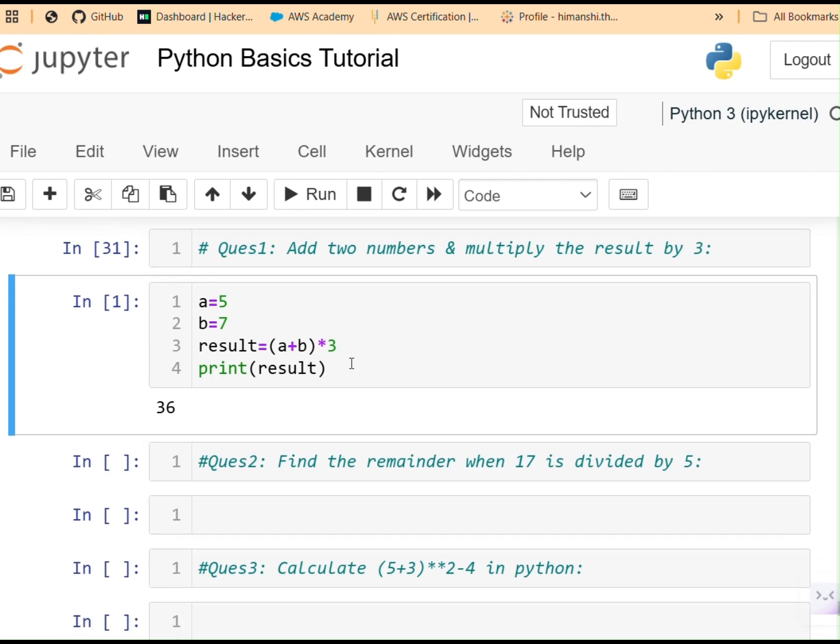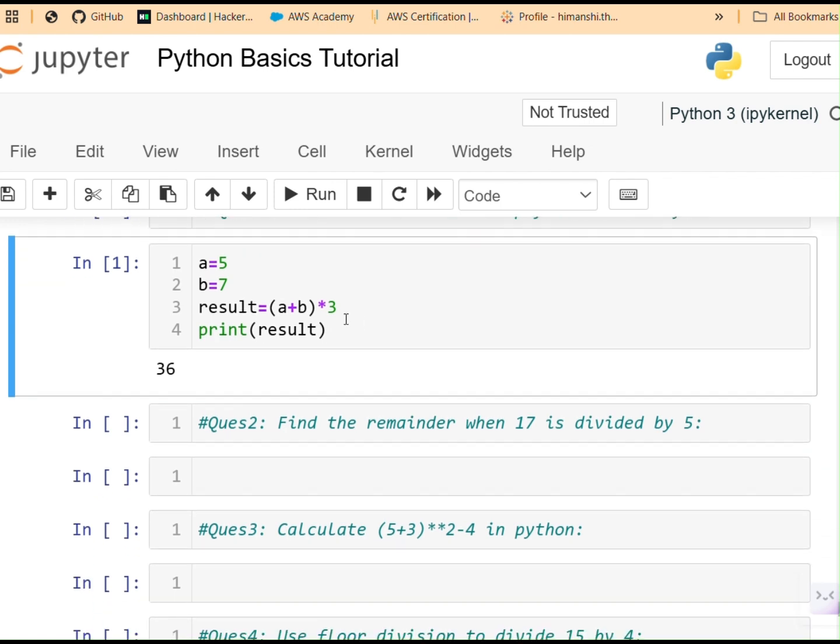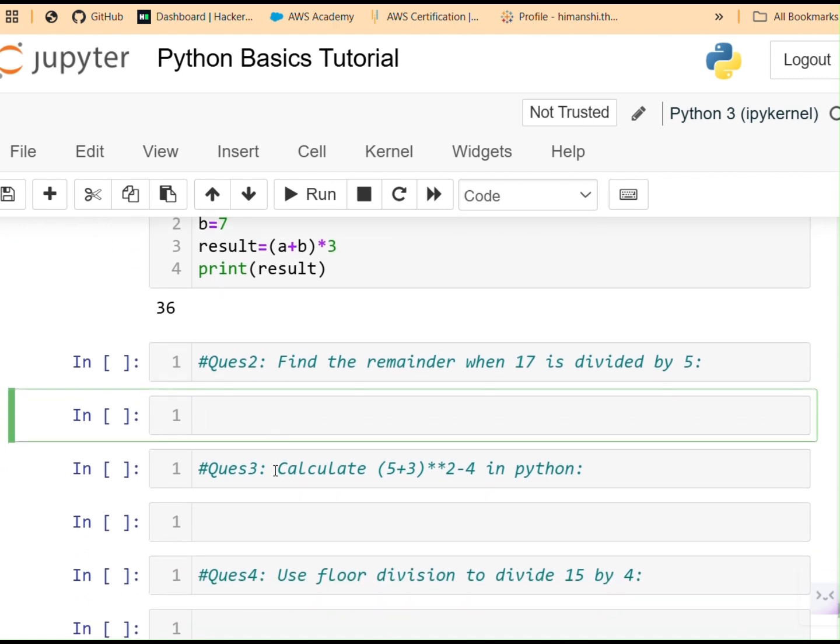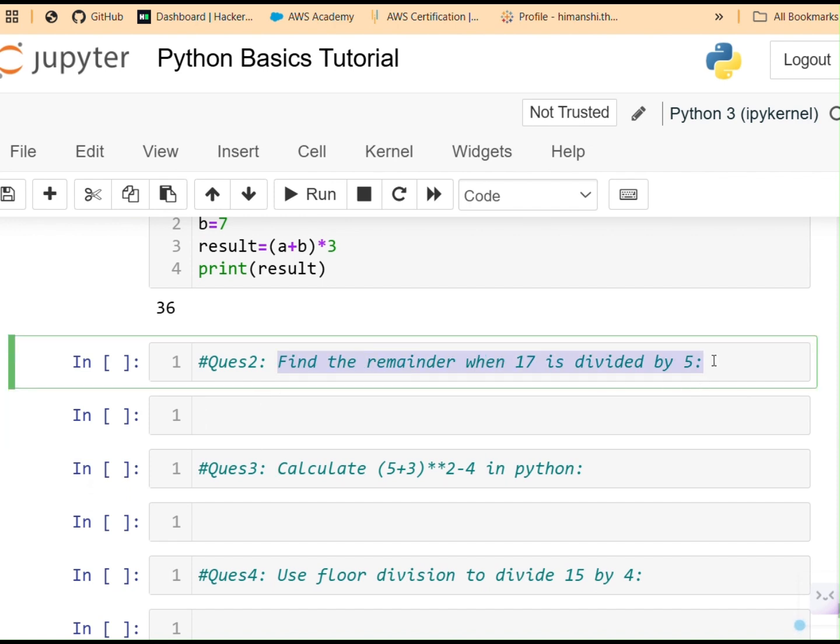There we go. You can take a user input over here instead of just assigning values by yourself. If the question asks you to take a user input and then perform so and so task, do accordingly.